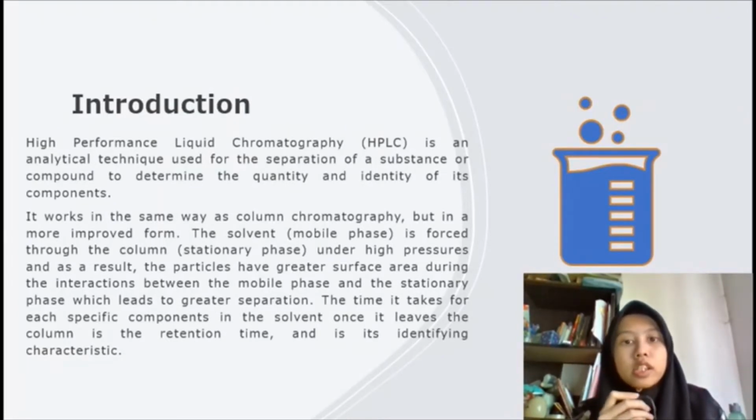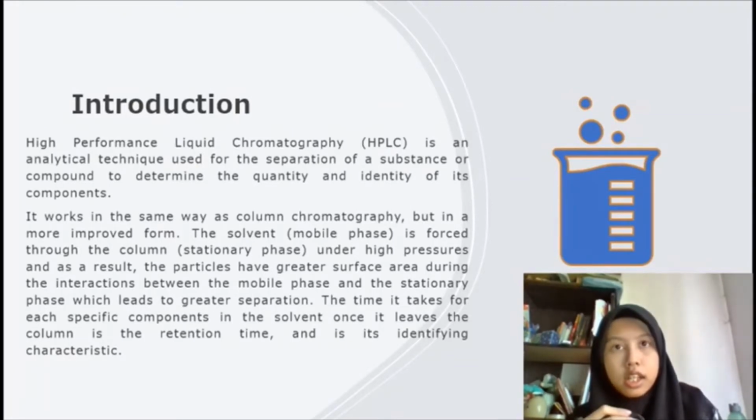The solvent is forced to the column under high pressures, and as a result, the particles have a greater surface area during the interactions between the mobile phase and the stationary phase, which leads to greater separation. The time it takes for each specific component in the solvent once it leaves the column is a retention time and is its identifying characteristic.